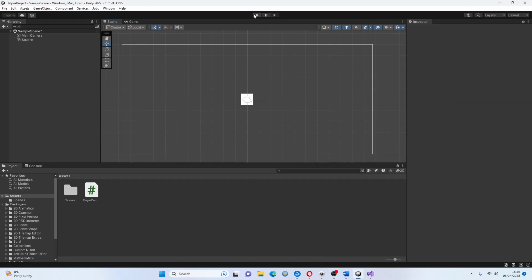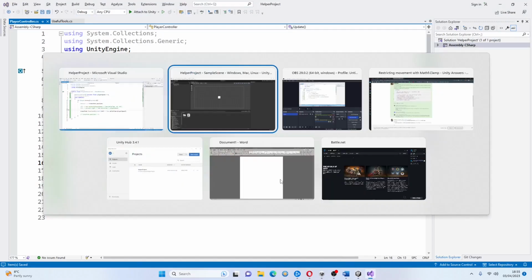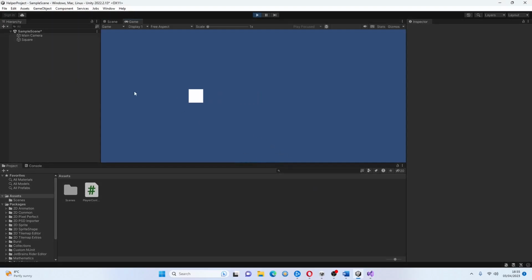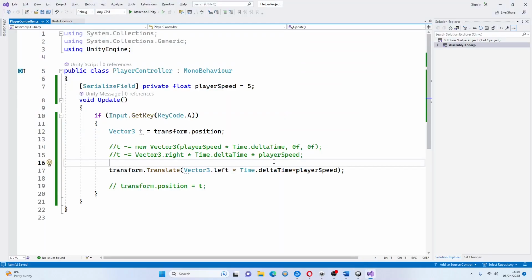Did I save that? I don't think so. I did. But then play, and it should be playing. But I can't clamp it very easily. The problem is, I want to clamp it, so I'm going to put a minimum and a maximum that it can move left and right.